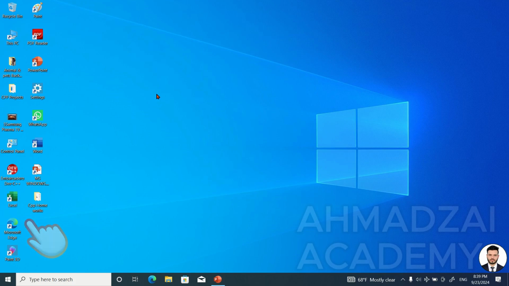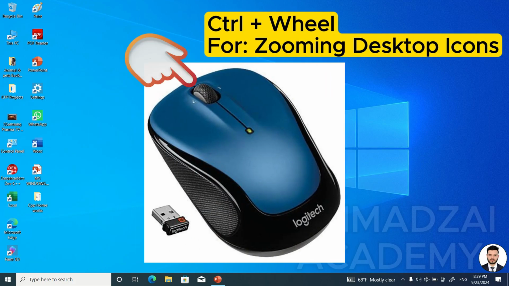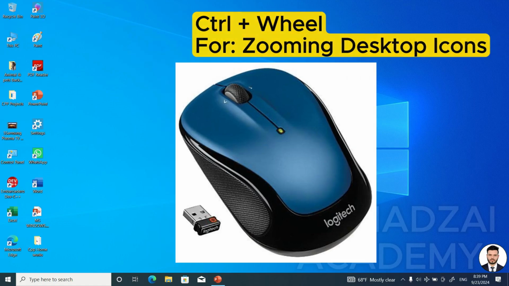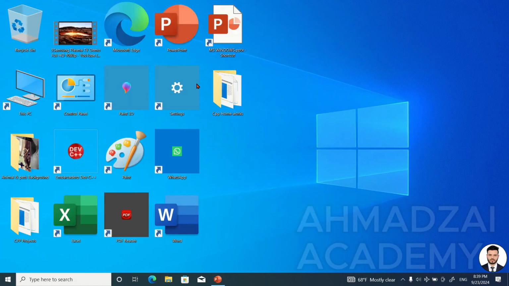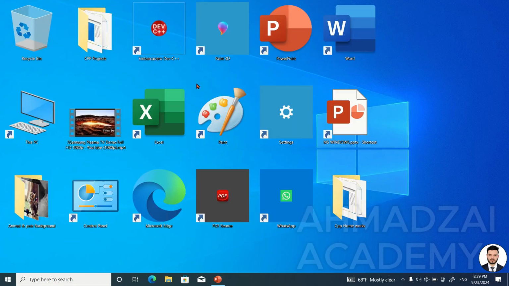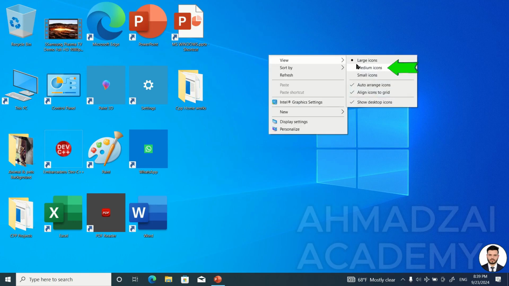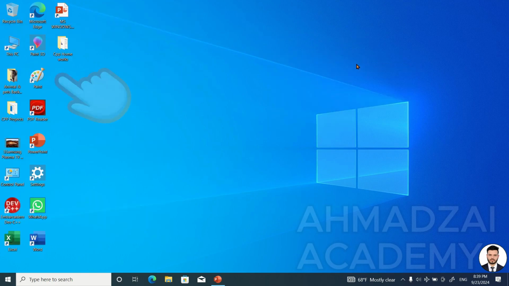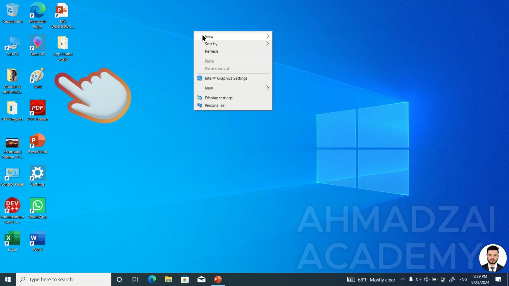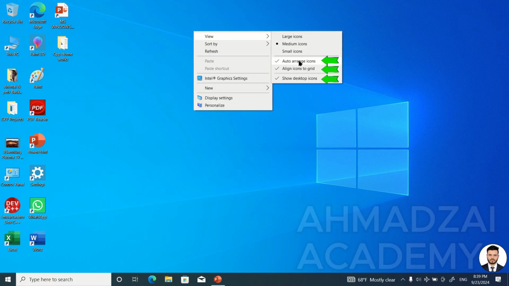If we want the icons to be even larger or even smaller than these sizes, we can use a keyboard shortcut. We hold down the Control key along with the mouse wheel, which is called the wheel. So when you scroll, you see that the size becomes even smaller or larger than the options listed. Any size you want. In the end, we come back. We say, I don't want the medium size, I want the default size that is usually set on the computer. We also have something called Auto Arrange, another thing called Align to Grid, and another one called Show Desktop Icons.